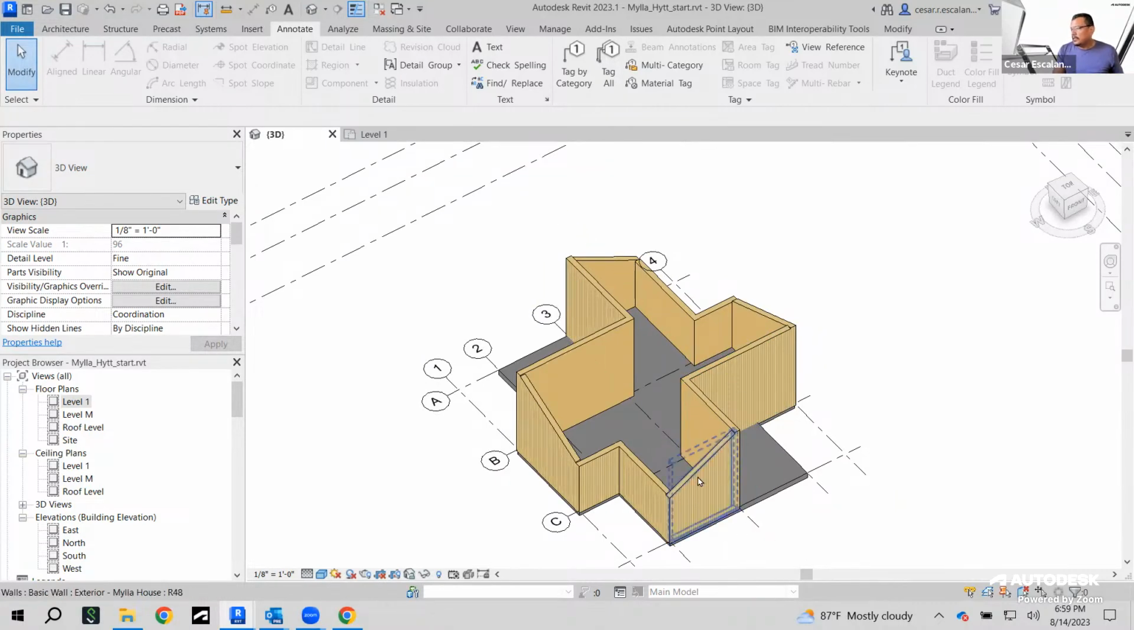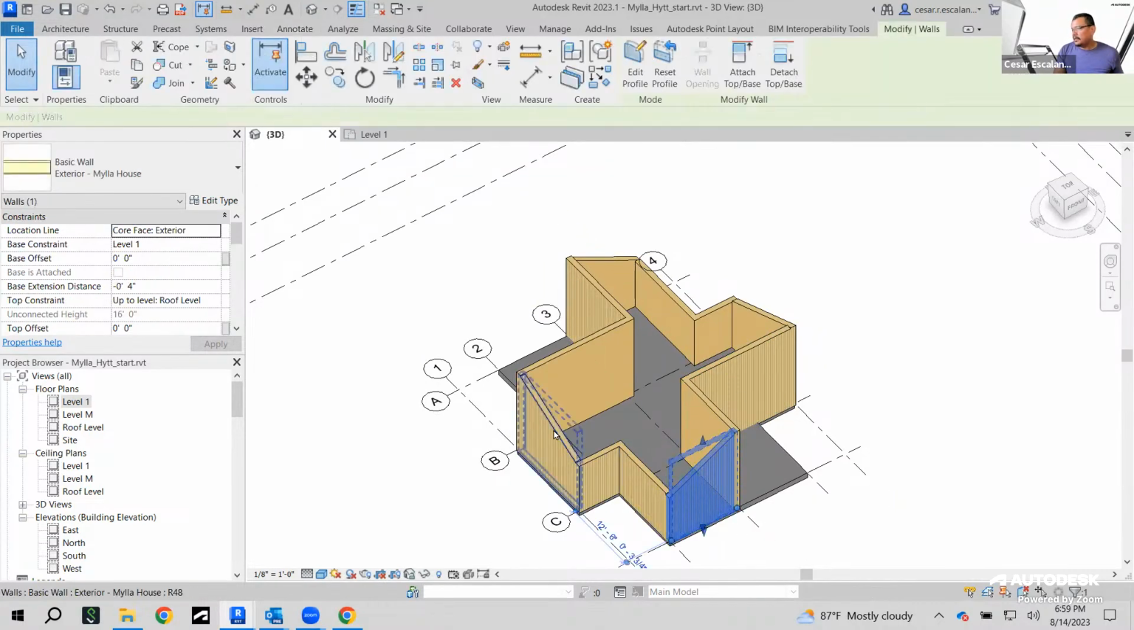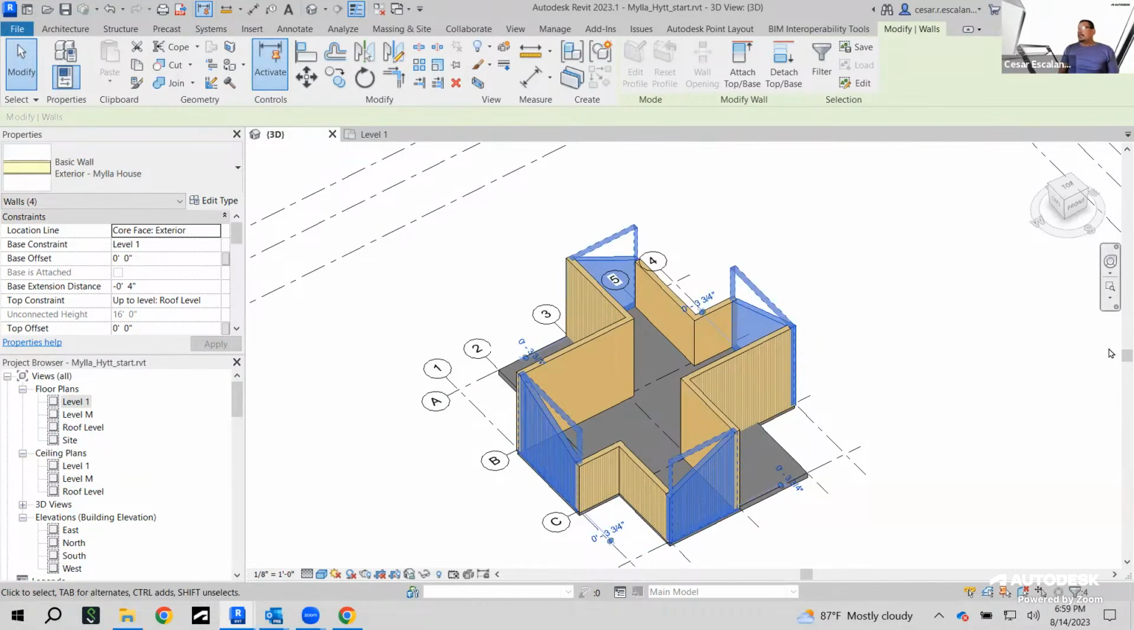So the sloping surfaces, the sloping walls, are the ones I am highlighting in blue. The shorter ones are associated with level M, and the tall ones are 16 foot high above floor. Those are associated with the roof level. Okay.